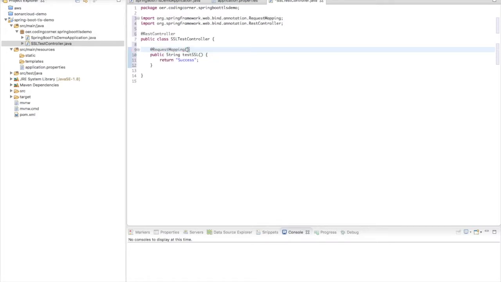That's just annotated with RequestMapping so that I can give a particular endpoint to it. So let's just give the value of this request mapping as /test/ssl, and that should be fine because by default the method should be GET. So that should be fine on the coding part.